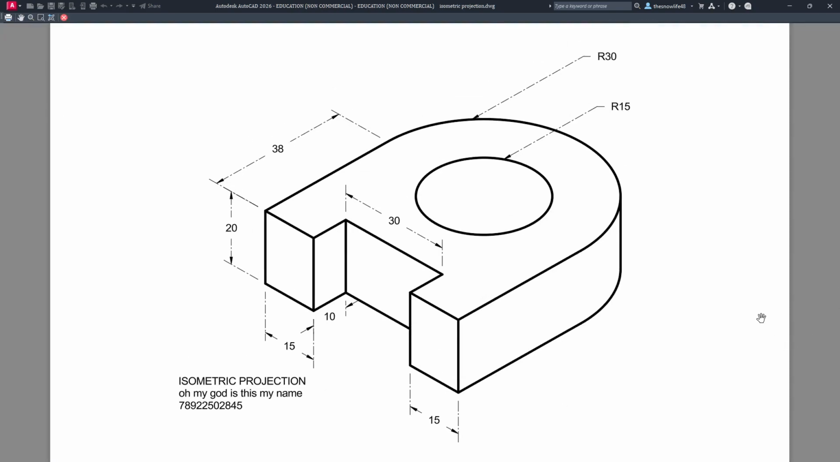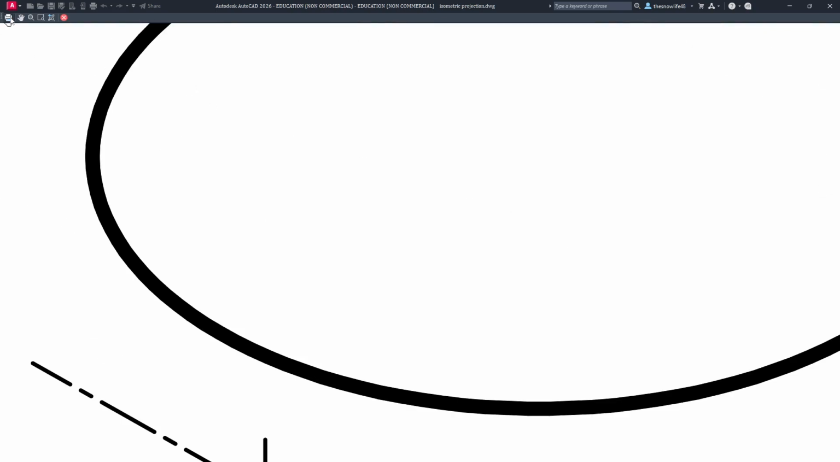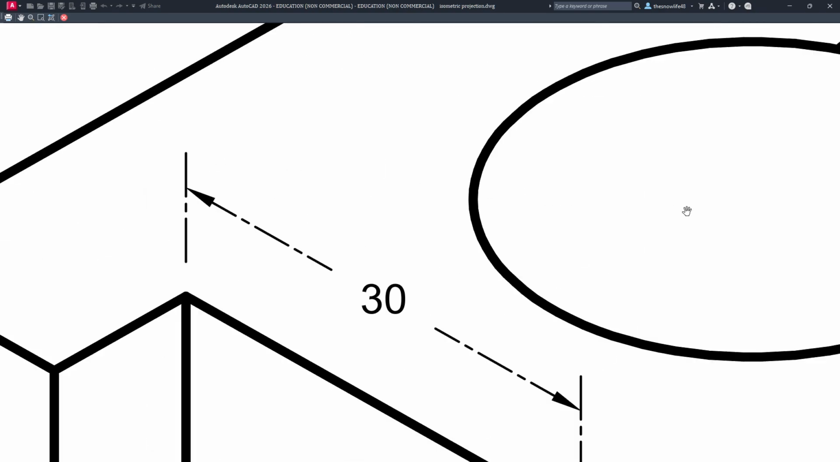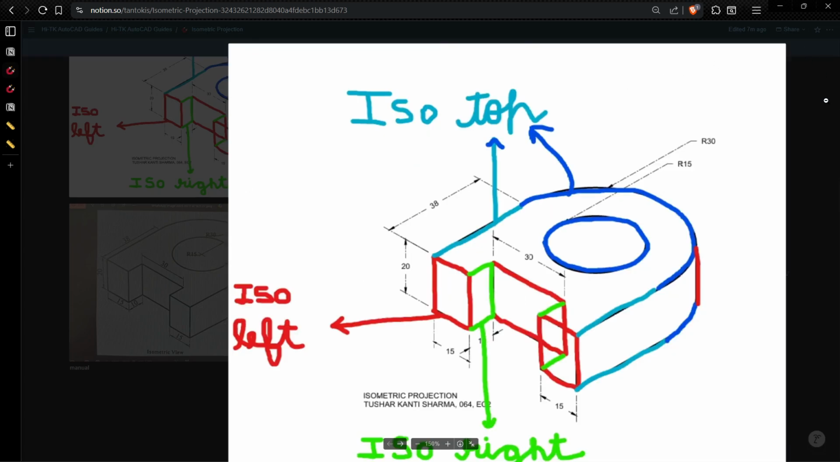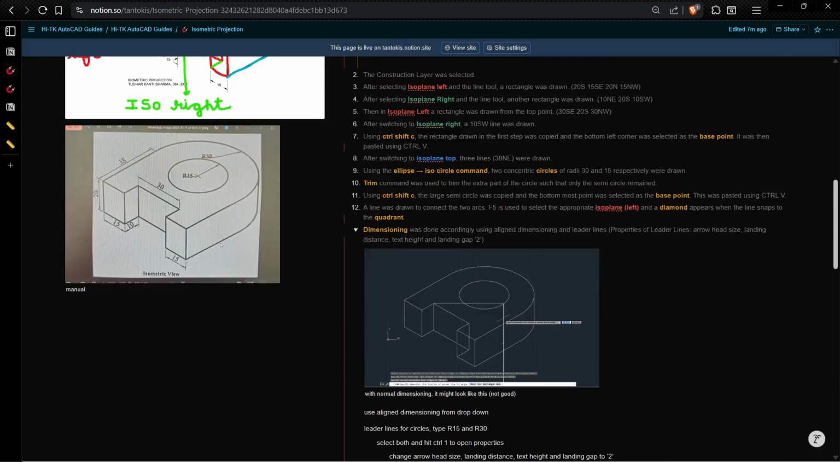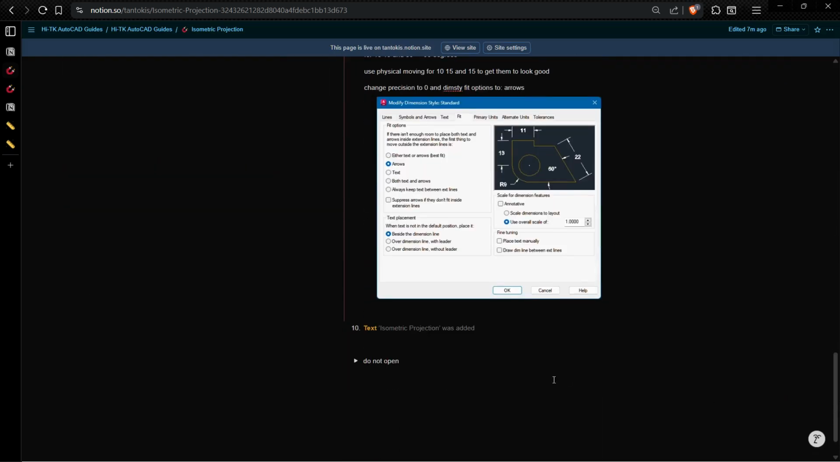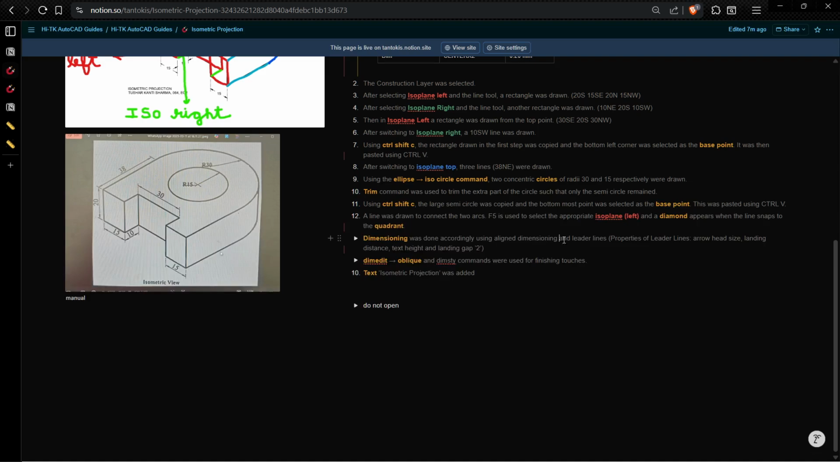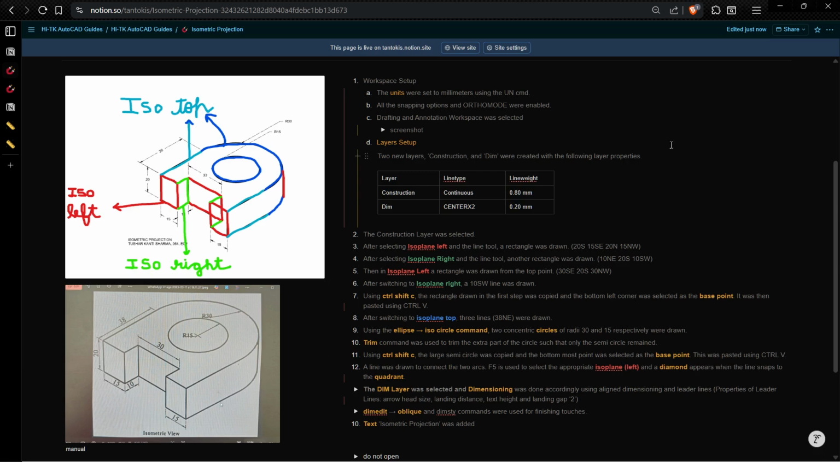Preview and this. So how do you convert this into a PDF? You just click here on plot. Once you click, it's just going to ask you to name it, and it saves, and you can print it, and that's it. See, I used the Notion guide as well, every step of the way. Isometric projection text was added. Let me add, dimensioning was done accordingly. The dim layer was selected, and yeah. So this is more complete now, more comprehensive.